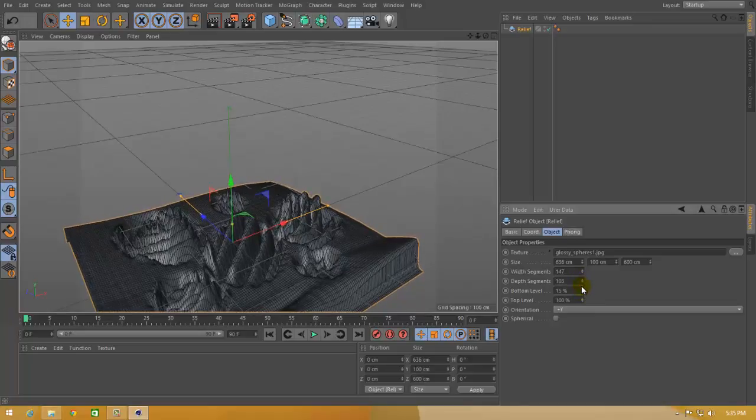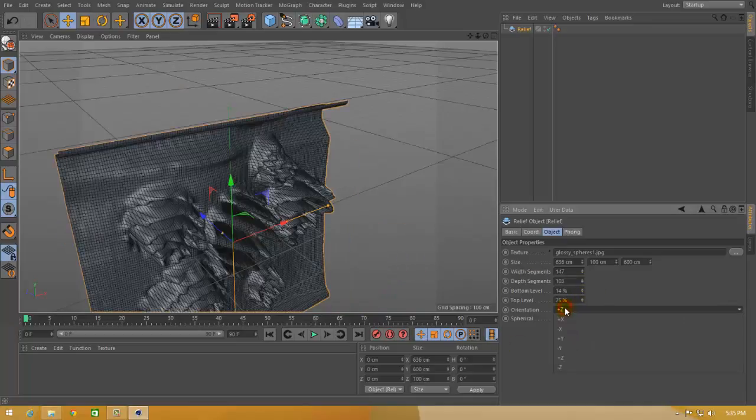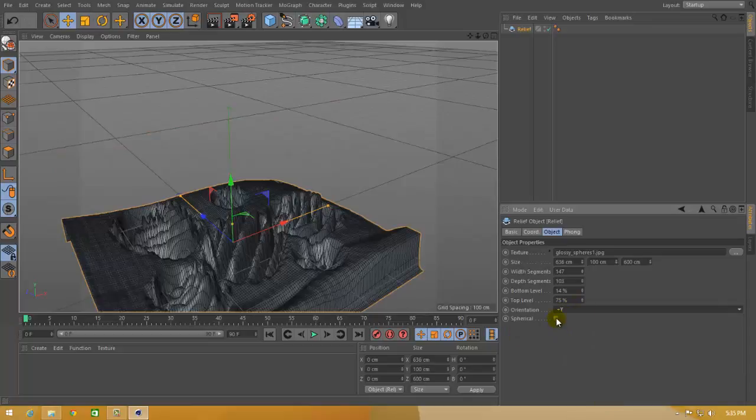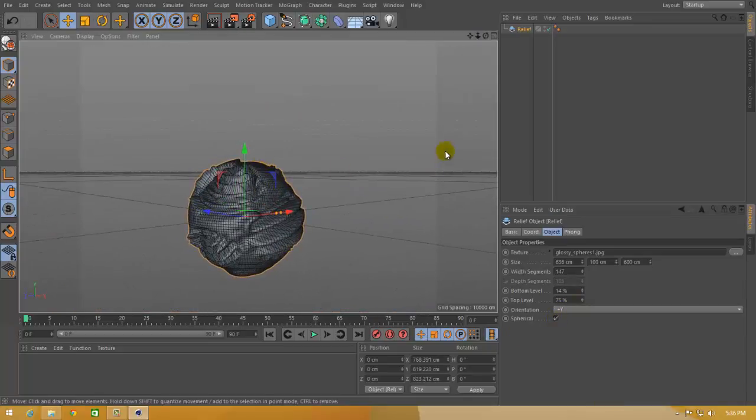I can change the bottom level or up level and the top level like this. Again I can change the orientation to X or Z. I keep it as a Y plus, and again the spherical option to see it in a spherical form like this. You can create this using a relief option.